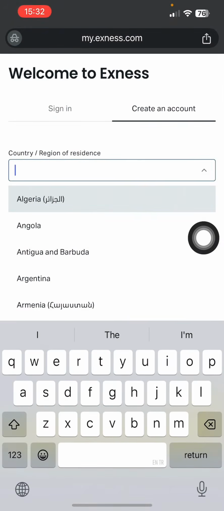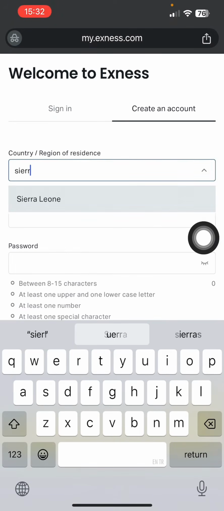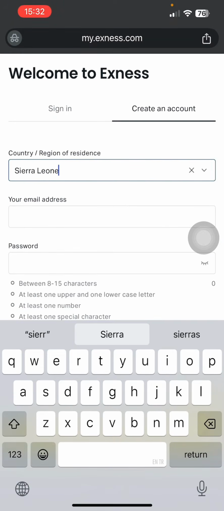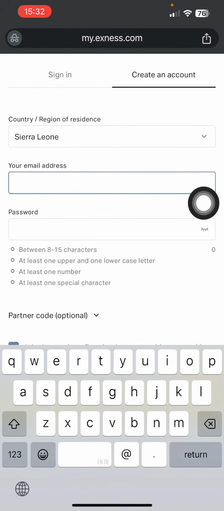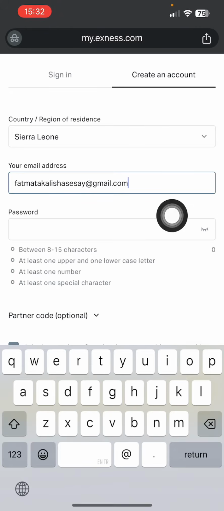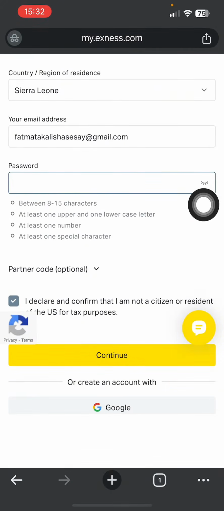So for the residence, let's select here. Let's say I'm from Sierra Leone, so I will select Sierra Leone. If you are from Nigeria or Ghana, just select your country here. Then let's enter our email. I will use just a random email. I'll just use Fatima Kalisha. So I've entered my email.